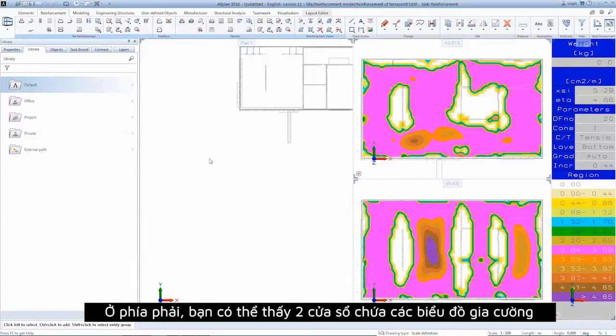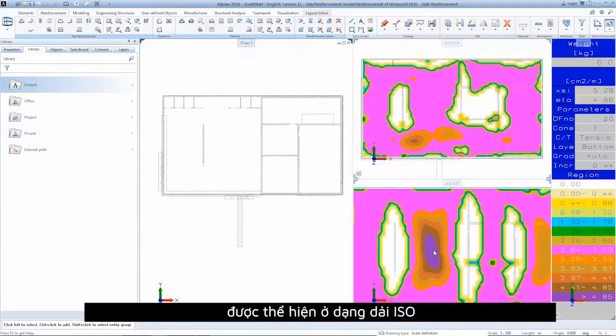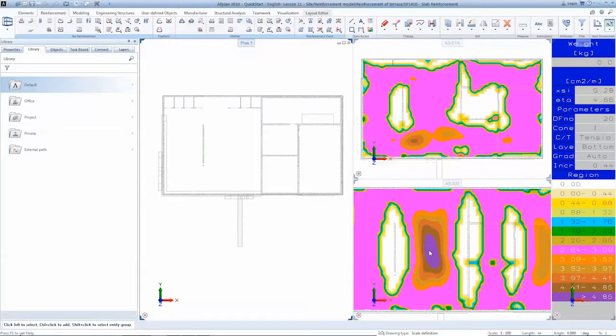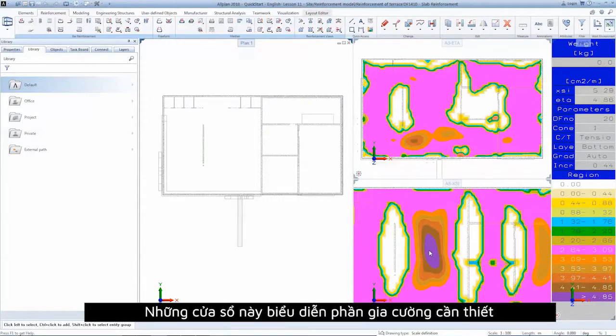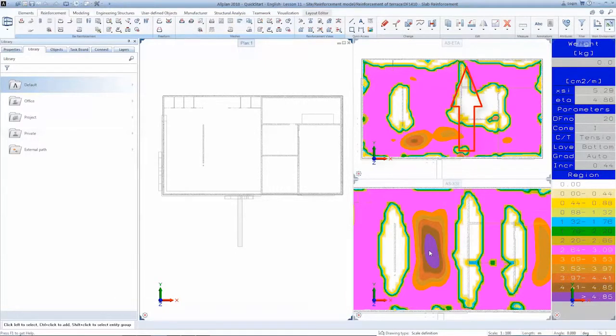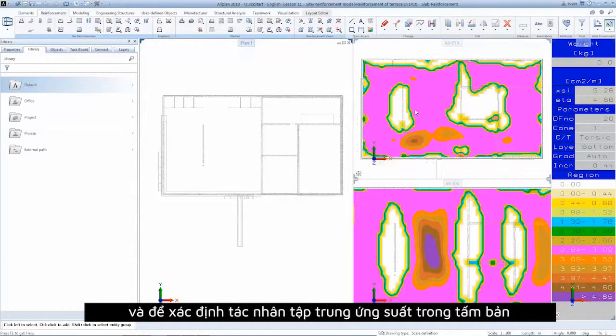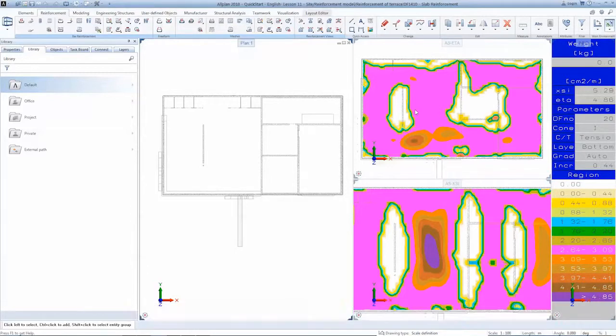On the right-hand side, you can see two windows that contain reinforcement diagrams represented in isobands. These windows indicate the theoretical required lower reinforcement in X direction and in Y direction. The color legend allows the user to estimate the actual area of reinforcement required and to identify the stress concentrators in the slab.